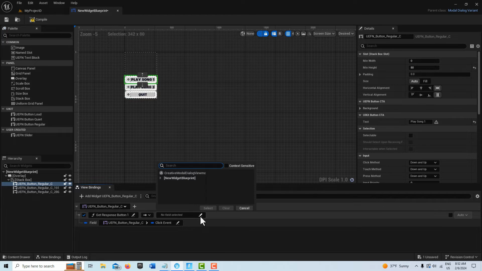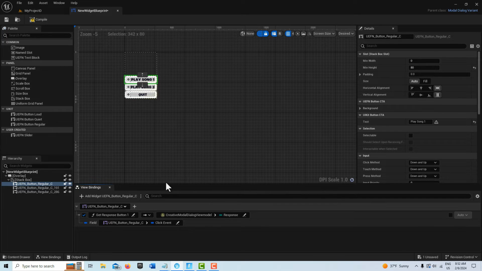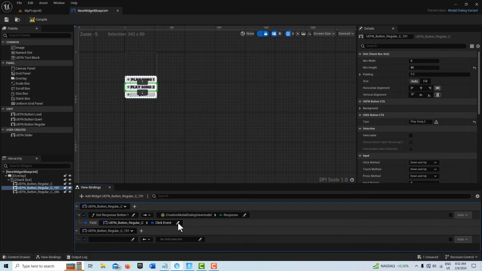And then here we're going to go to Creative Modal and On Response. Hopefully when I compile, I won't get an error. And I don't. Okay. So now we just have to repeat this process for the other two buttons. I guess it's good practice, just get in the habit of it. So we click on this button here, and then we're going to tie this to Response Button 2. So we're going to add a widget for that.